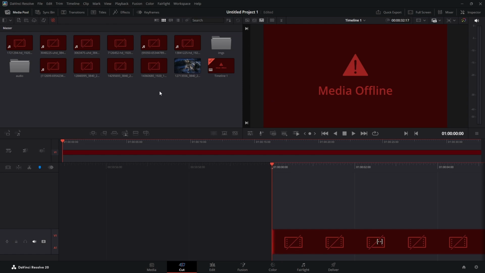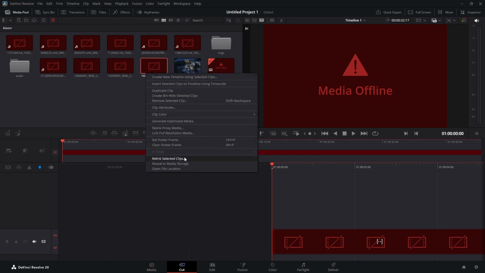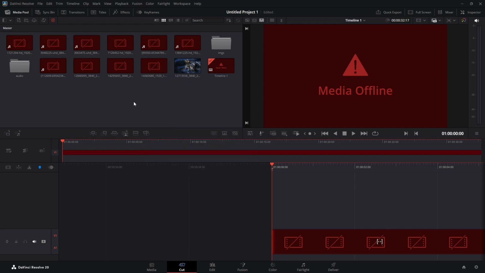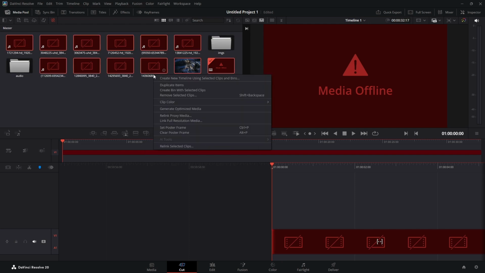To start resolving this, head over to the Media Pool area where your files are listed. Find one of the affected media files and right-click on it. This action will bring up a context menu. You want to look for the option that says Relink Selected Clips. By clicking this, you are telling Resolve where to refocus its links so it can find your clips again.